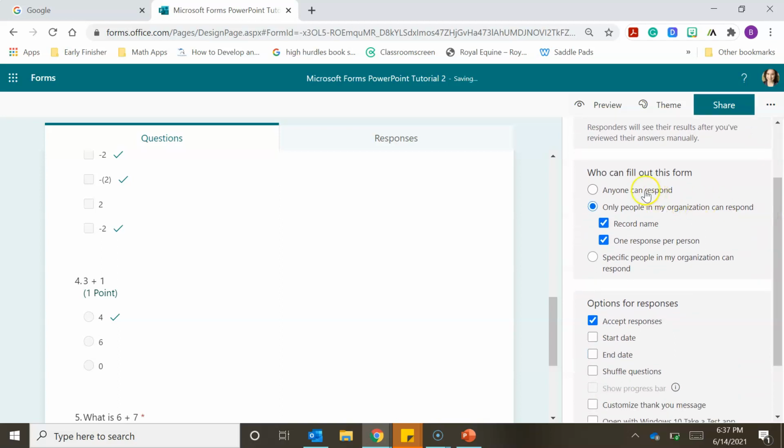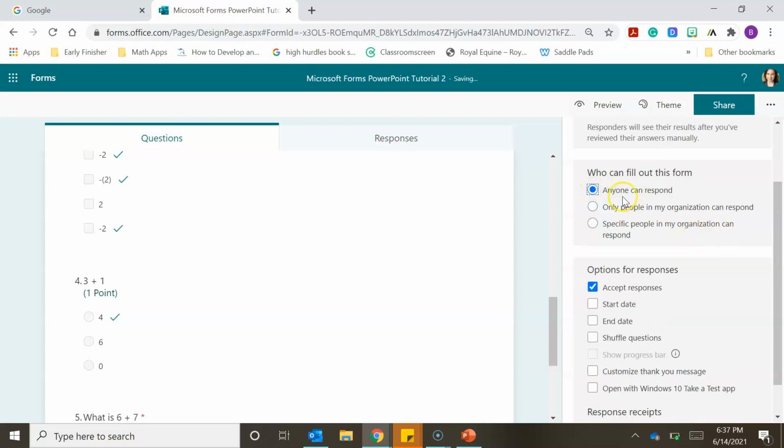Then on the bottom, this is the most important one that you need to select. If you're going to be sending this to a group of students or to anyone that is not in your immediate organization, you're going to want to make sure that you click on anyone can respond. I always click on it just for safety to make sure that no matter what, whoever has your presentation can go in and access your quiz.